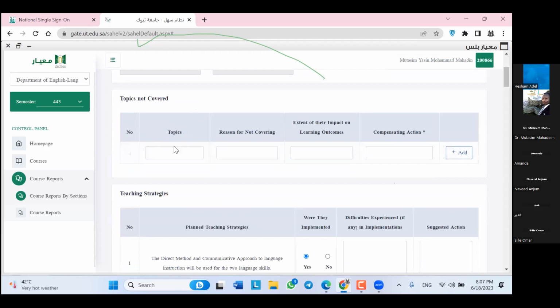We start with topics. The teaching staff member needs to write the topic of the lesson. For instance, maybe you can write like Unit 4, Lesson 3, or Unit 4 as a whole. If you haven't been able to finish the whole unit, you can write the unit, or you can write the unit and then the lesson, like Unit 4, Lesson 3. Reasons for not covering, you need to write here the reasons behind not being able to cover the topic. For instance, the semester was very short. I needed to highlight or to focus on certain points in the curriculum, and I couldn't cover these topics.